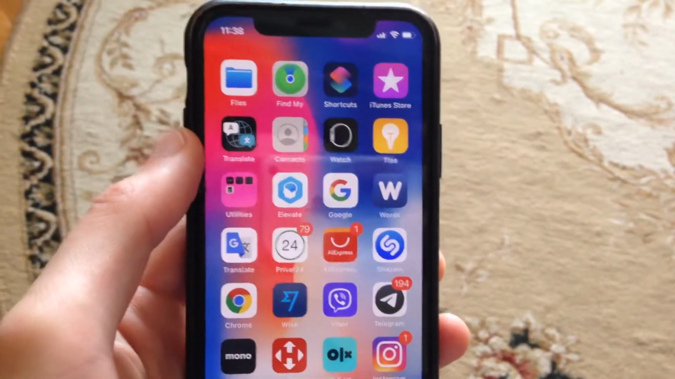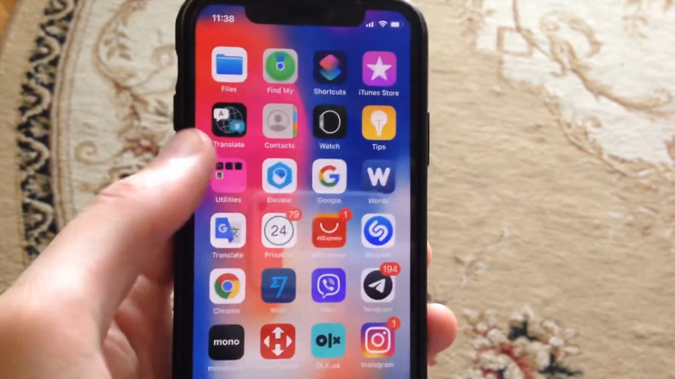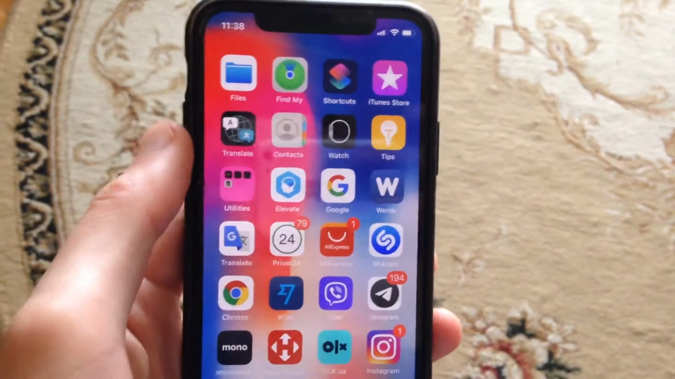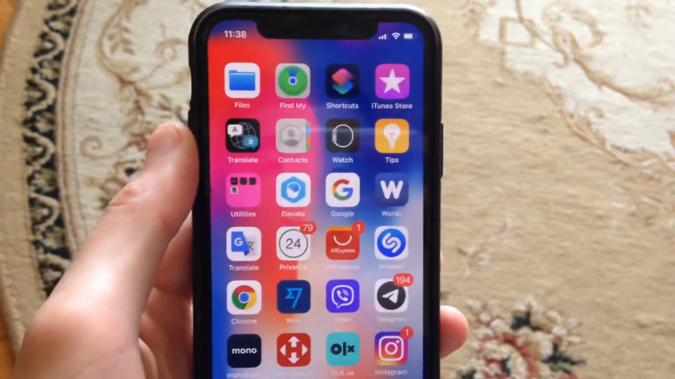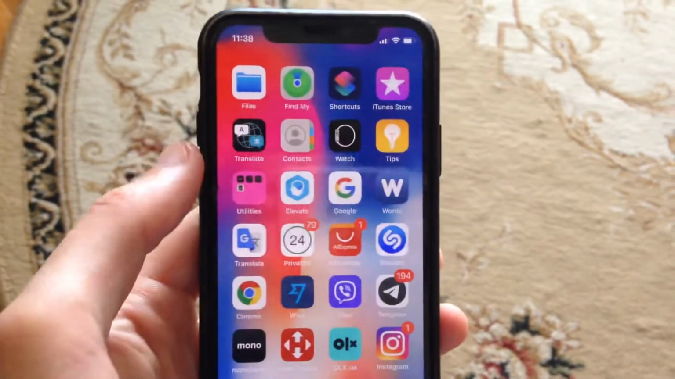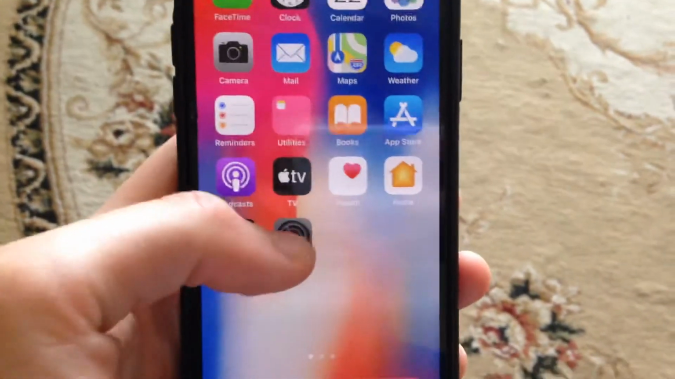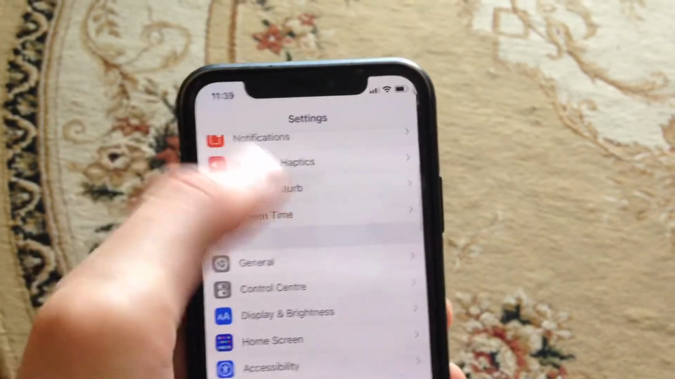Or you can also try to take another device if you have it, so another phone or tablet, and just try to sign up from this device. Or you can also go to the settings and change your network.